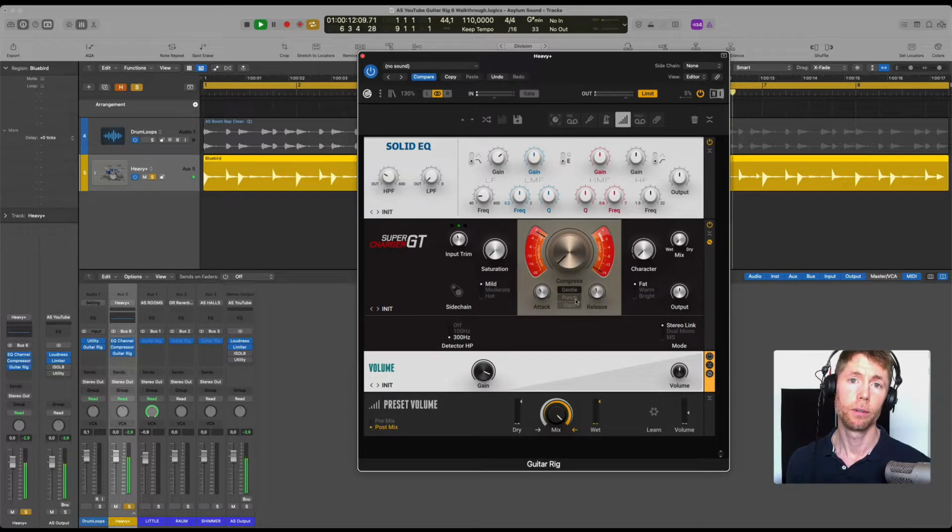Now, 3 different modes: gentle, punch, and slam, which are actually presets for the compressor. Let's go through all 3 of them. So you can see the attack and release settings here change when I click on the different presets. And if we're just increasing compress amount about halfway, you can hear better what it's doing.